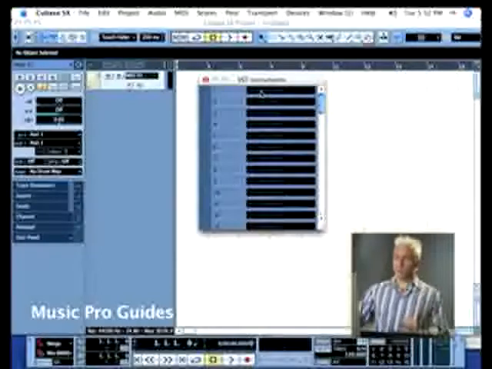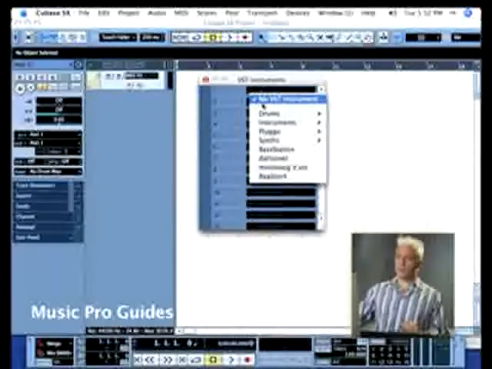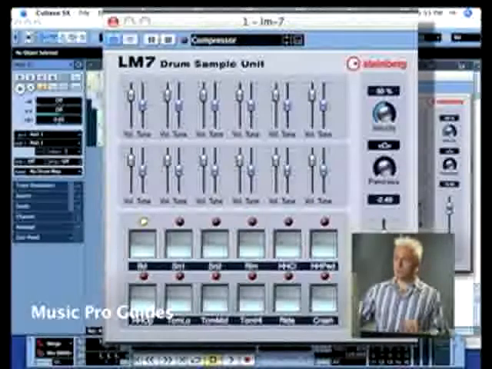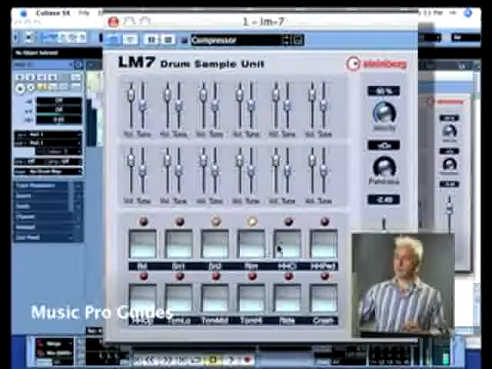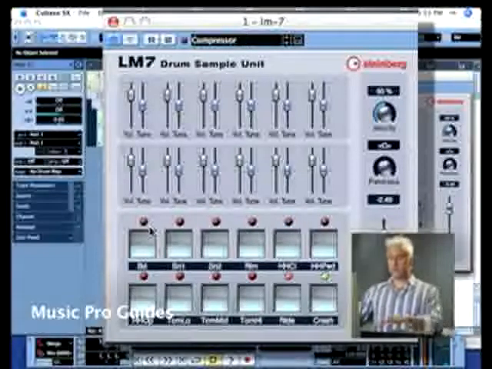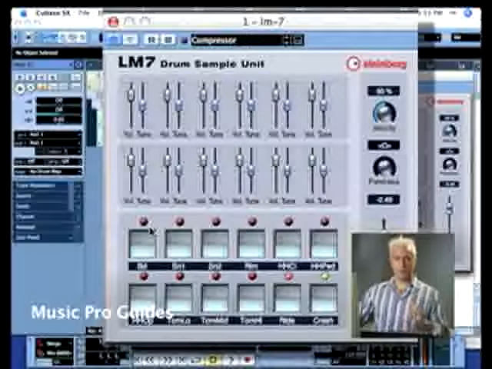But we're going to start with number 1, and the first thing I'm going to do is go down to Drums, and I'm going to pick the LM7. Now the LM7 is a drum machine that's modeled after a Linn drum by Roger Linn, one of the earlier drum machines. If we go ahead and hit each of these pads or buttons, we'll hear each of these drum sounds.